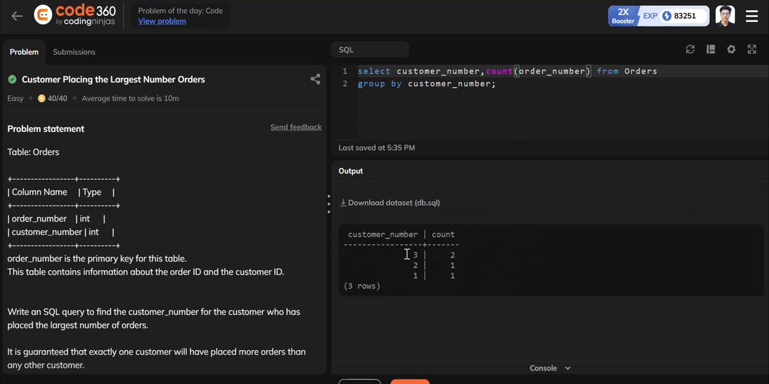As you can see here, 3 has placed two orders, 2 has placed one order, and 1 has placed one order. So we are good to go now. What we need to do is fetch the person who placed the maximum orders. Here we can keep order by 2 DESC.